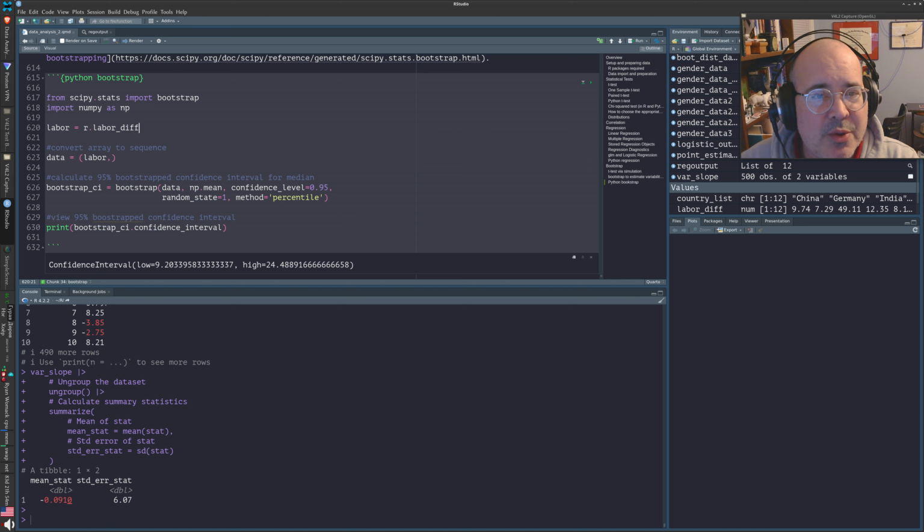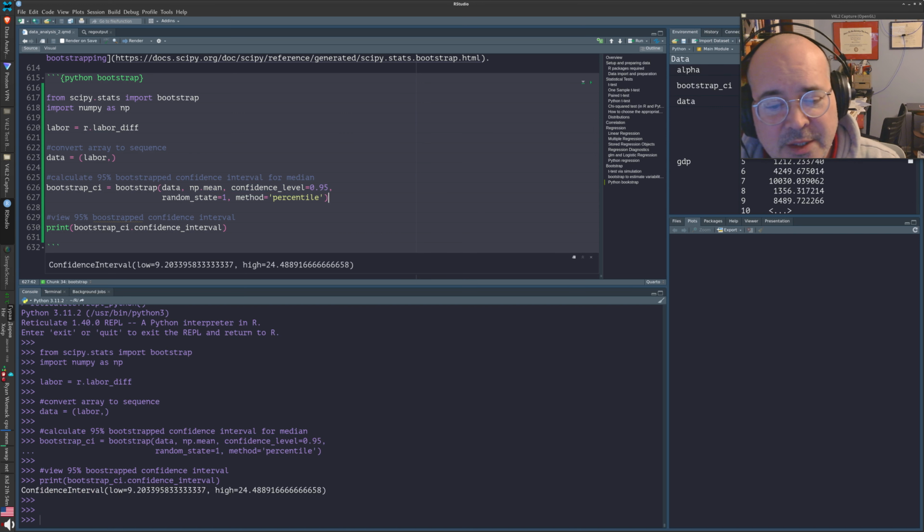which simply uses the Bootstrap function from SciPy, right? So we are again using this r dot to bring over the labor diff that we just calculated, the difference between male and female labor force participation. I'm keeping it simple and just using that one variable. And then I bootstrap that original data, looking for the mean and the 95% confidence level. And from that, we can calculate a confidence interval. So you can see the confidence interval from 9.2 to 24.5.